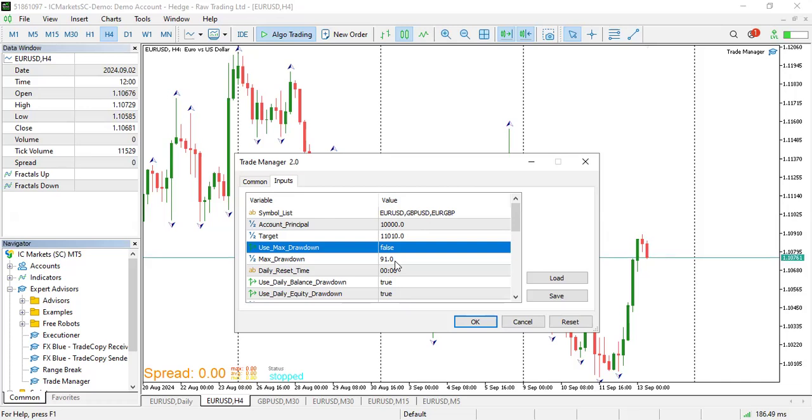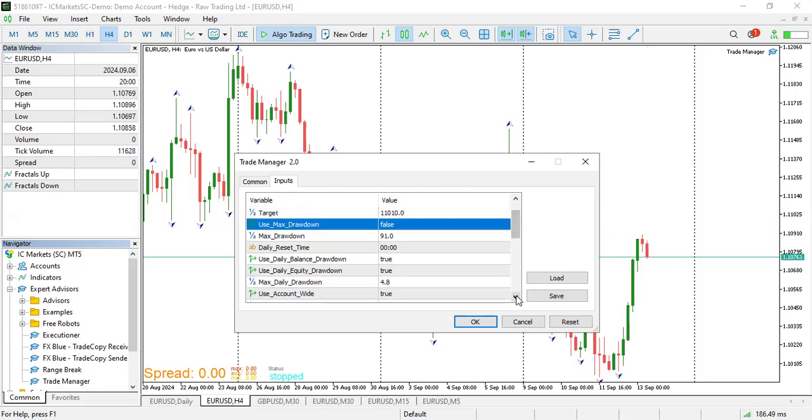So it's up to you if you want to use the maximum drawdown. Now, the next set of features is for the daily drawdown. You need to set at what time of the day, because this sometimes differs from broker to broker or from prop firm to prop firm. So you have to set the daily reset time. At what time of the day is it going to be reset?